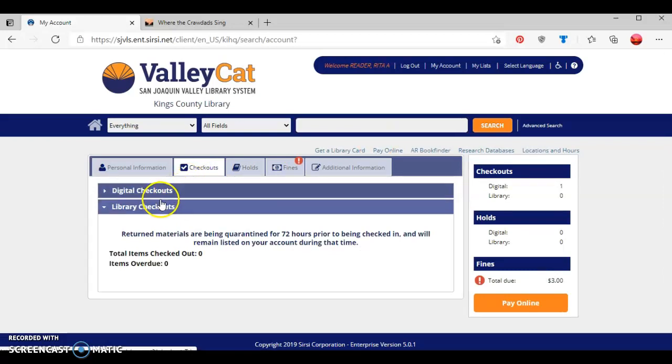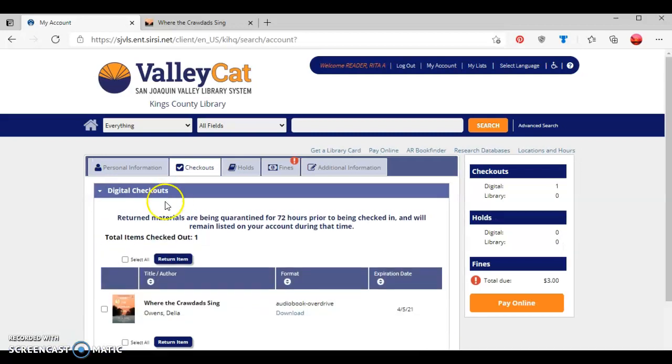And then under checkouts, there's two different tabs. Digital checkouts are for items that you check out, ebooks or eAudiobooks that you check out from OverDrive or Cloud Library, while the library checkout tab is for physical materials such as books, CDs, DVDs, magazines. If I wanted to see whether or not I checked out this eAudiobook, I can click where it says digital checkouts, and as you can see, it shows the title of the eAudiobook, the format of the eAudiobook, and then when the eAudiobook is due.